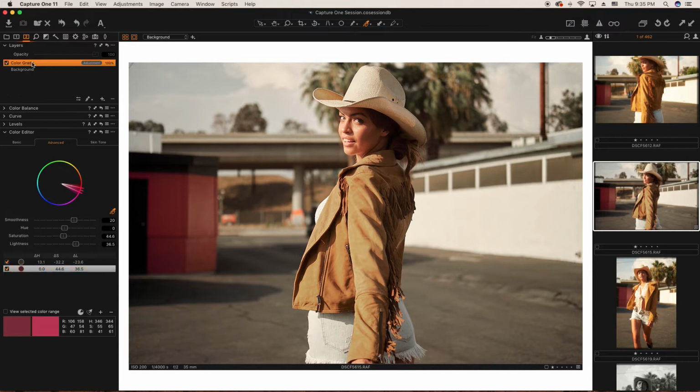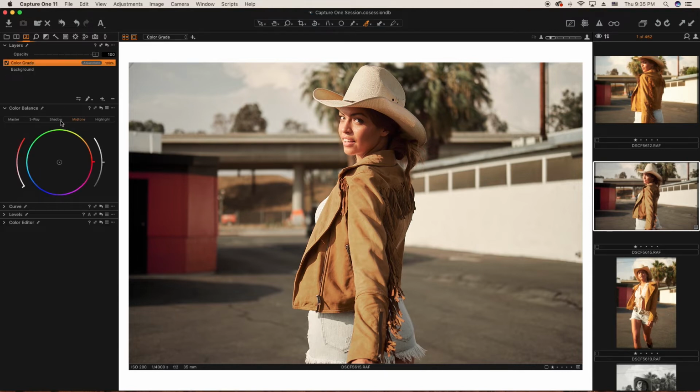Now from there, I'm gonna go to the color grade layer we made, and I will go to my color balance and start making my adjustments. So you have your master, which affects the whole photo. The three-way, which is basically the shadows, midtones, and highlights. It's really hard to do when they're this small though, so it's easier just to click through.